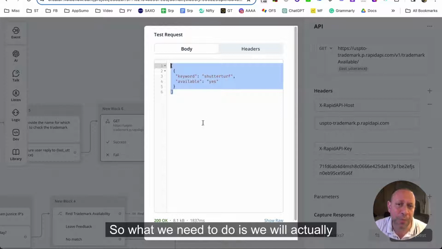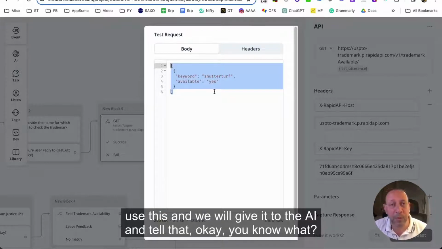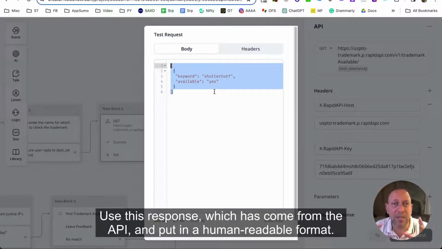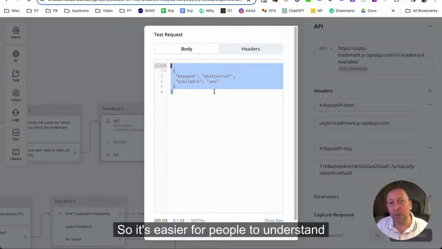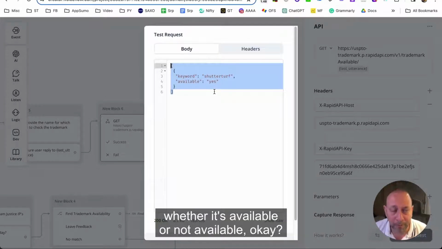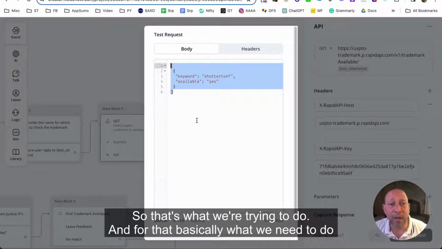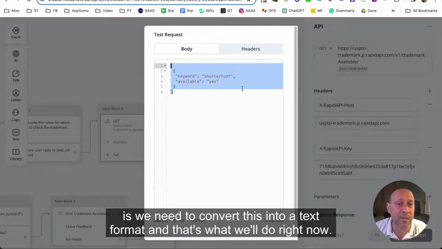So what we need to do is we will actually use this and we will give it to the AI and tell it, okay, you know what? Use this response which has come from the API and put it in a human readable format. So it's easier for people to understand whether it's available or not available. Okay. So that's what we're trying to do. And for that, basically what we need to do is convert this into a text format. And that's what we'll do right now.